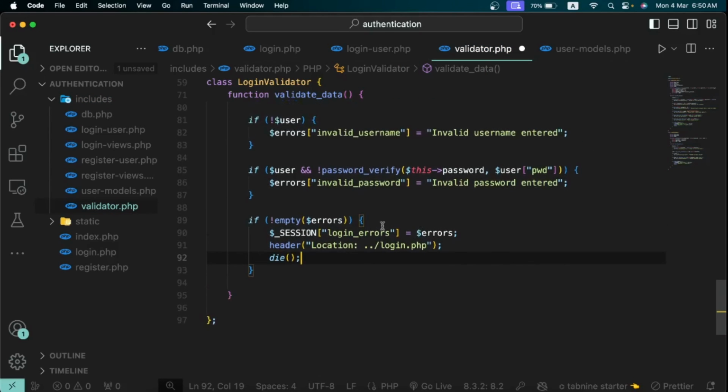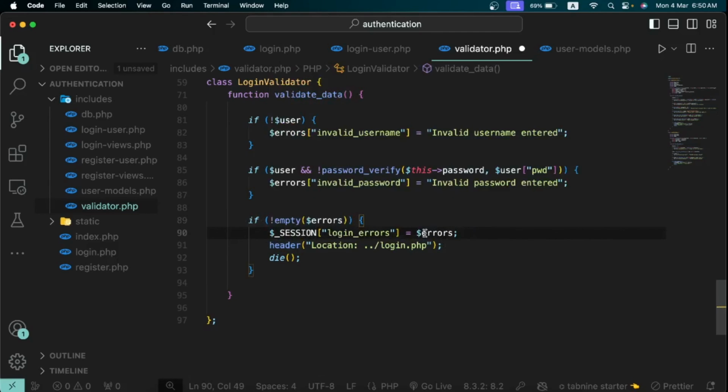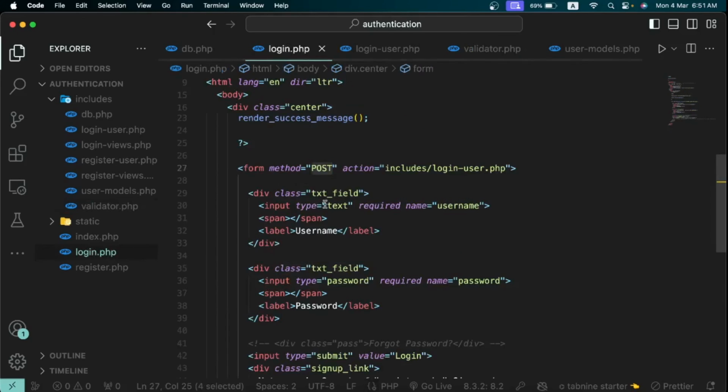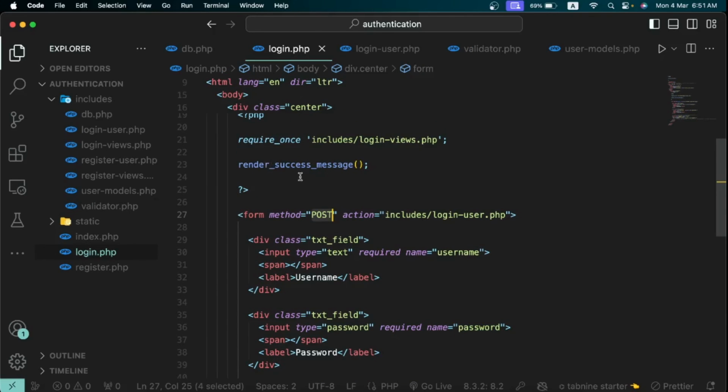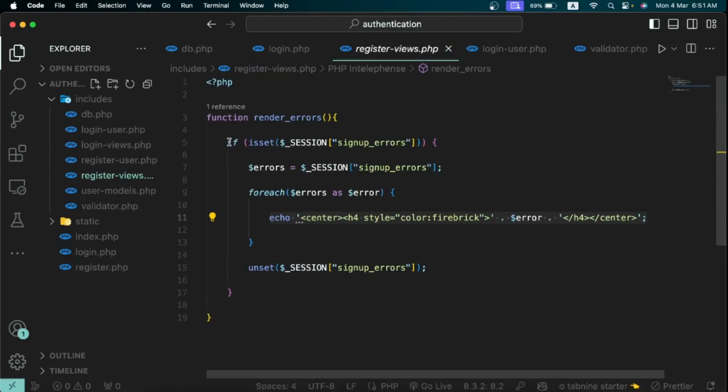So what this is just going to do is, if there are errors, it's going to save these errors inside the sessions, and it's going to redirect the user back to the login page. Now, after redirecting the user back to the login page, what we just want to do is make sure that those errors get displayed right here when they are redirected back to the login page. So it's the same thing that we did in the sign up view that we are going to do here also. So I will just go to my register view and I will copy this entire line.